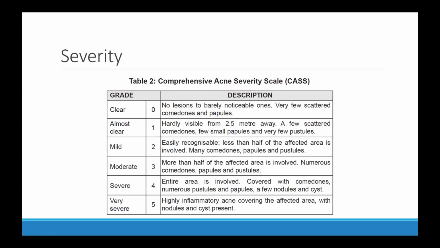This is the Comprehensive Acne Severity Scale, or the CAS. Grade 0 is clear, in which you have no lesions to barely noticeable ones, very few scattered comedones and papules. Grade 1 is almost clear, which means it's hardly visible from 2.5 meters away, and the patient has a few scattered comedones, few small papules, and very few pustules.